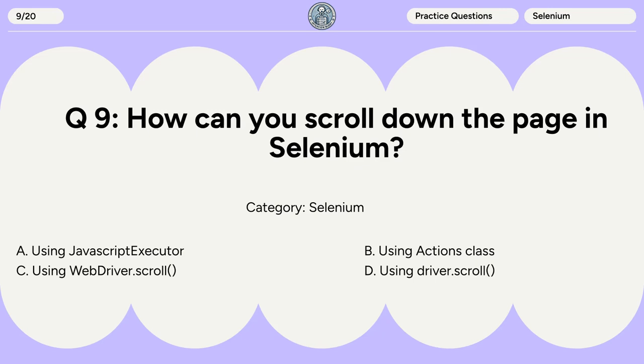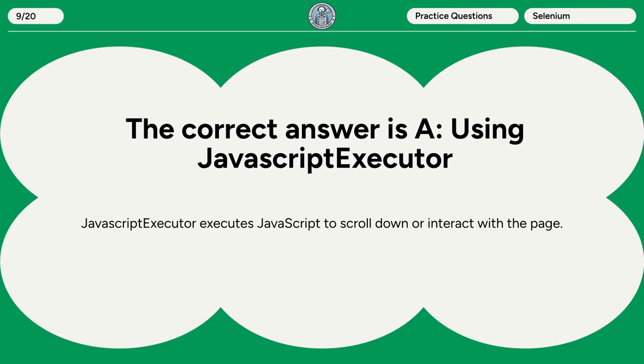Question 9. How can you scroll down the page in Selenium? A. Using JavaScript executor. B. Using Actions class. C. Using WebDriver.scroll. D. Using driver.scroll. The correct answer is A. Using JavaScript executor. JavaScript executor executes JavaScript to scroll down or interact with the page.